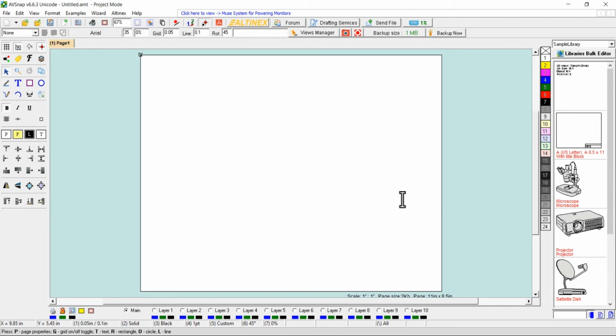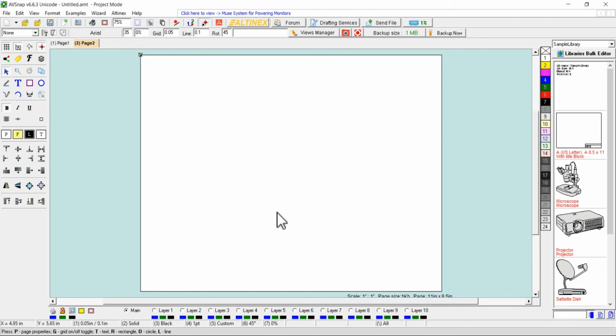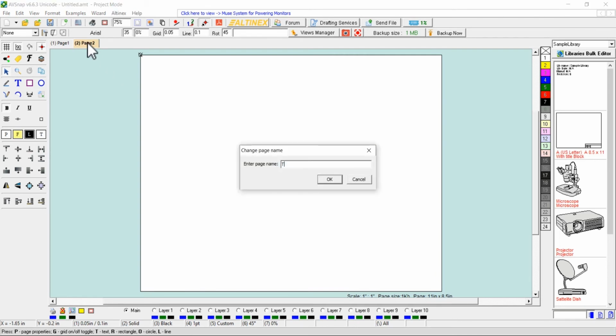This is useful when you need alignment lines on template pages, but do not want to see them on the final layout. To do that, first, right-click the empty space on the page view to create a project with 2 pages. Select the Page 2 tab. Now right-click the Page 2 tab and rename this page to Template.